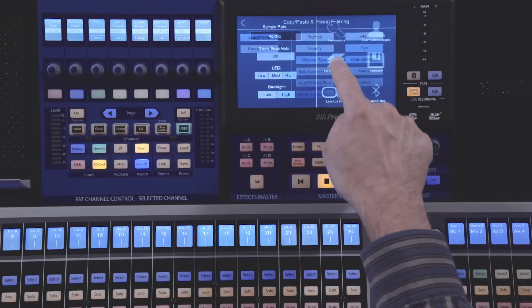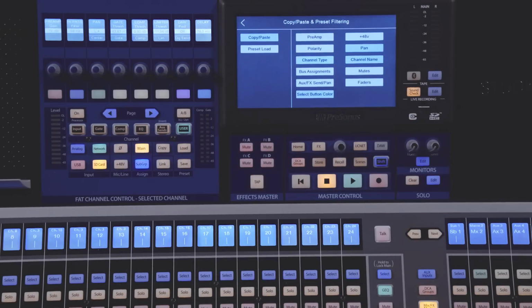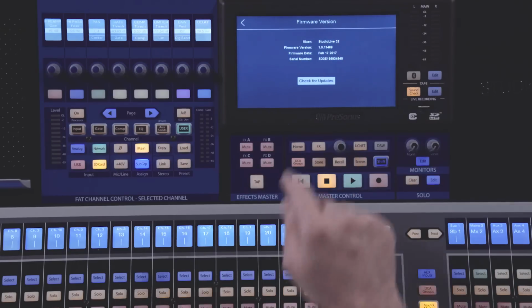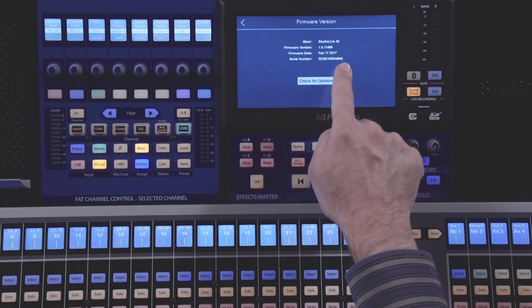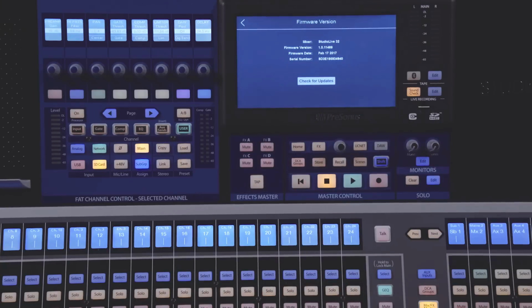Next, we have the fat channel load and paste presets. Like the permissions and user function buttons, we have a separate video that digs in deep to the presets that covers how to use these filters. Next is your firmware screen, which will show you your mixer model number, firmware version, the date the firmware was created, and your serial number. This is also where you can do updates.